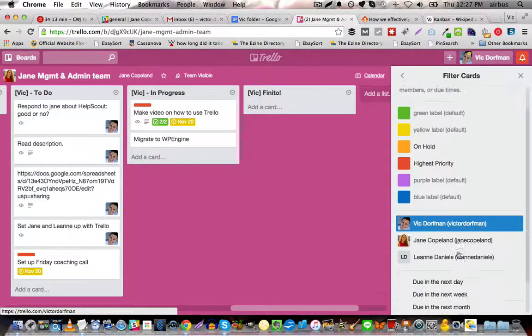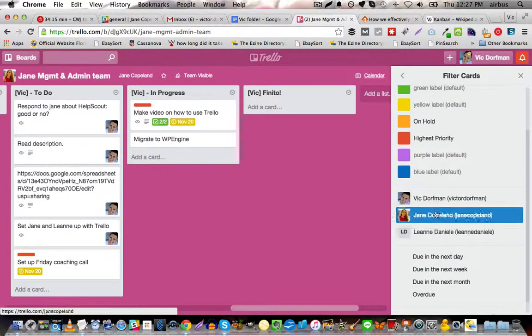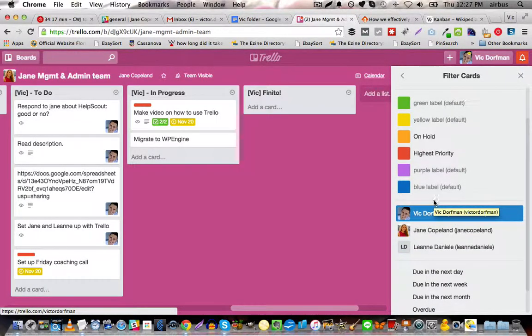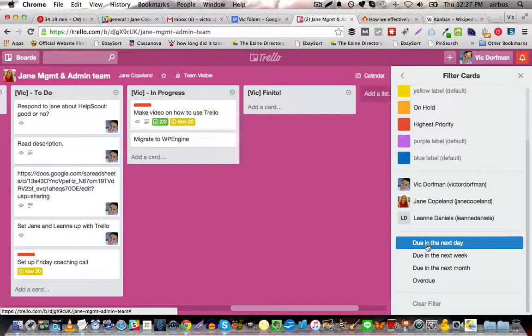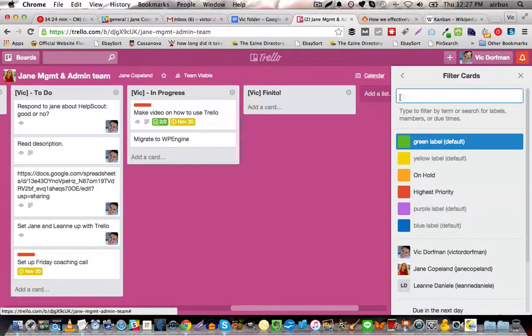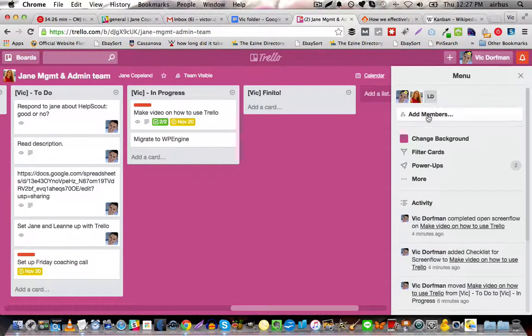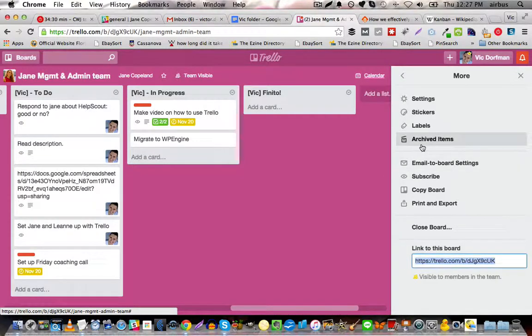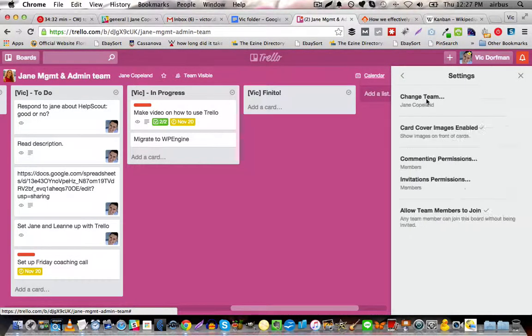Okay, and you can also sort by the individual whose tasks you want to see, and then it says due in the next day, due in the next week, due in the next month, and overdue. So you can filter by all of these parameters. Now, another thing is if you click on More, we have various settings. We can change the team, change the images, commenting permissions, invitation permissions.